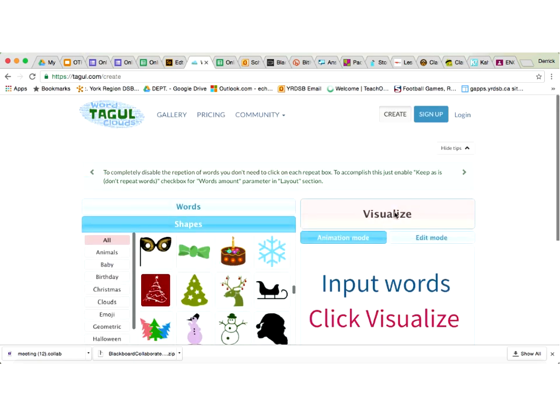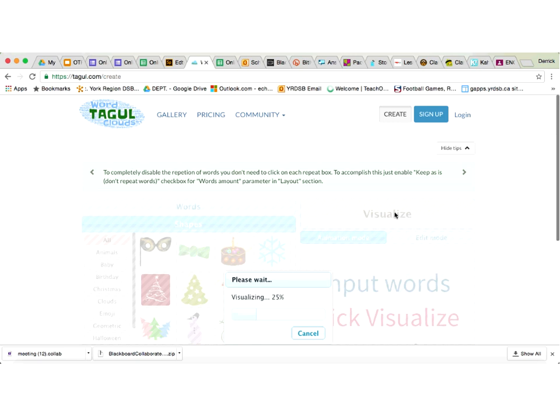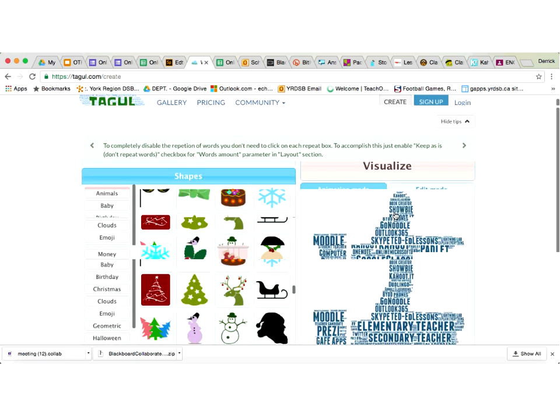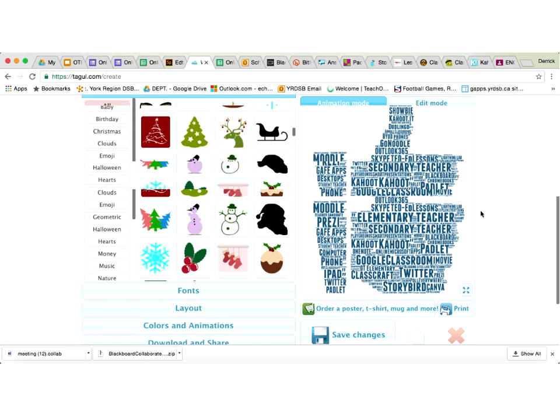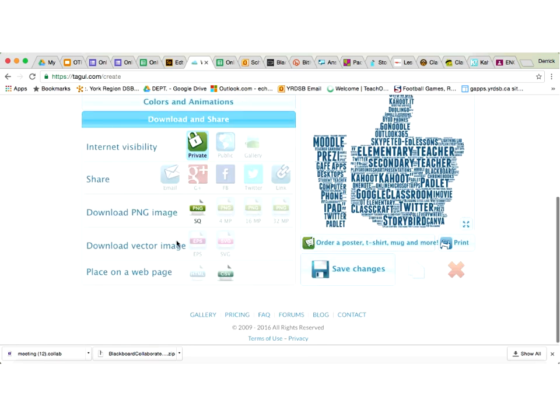And then what you do is you go over to the right and you click Visualize, and you can play with the colors and the font and the text and all that sort of thing. And suddenly we have all the words that you guys provided in your responses to the Google form. Now what I need to do next is download it to my computer.